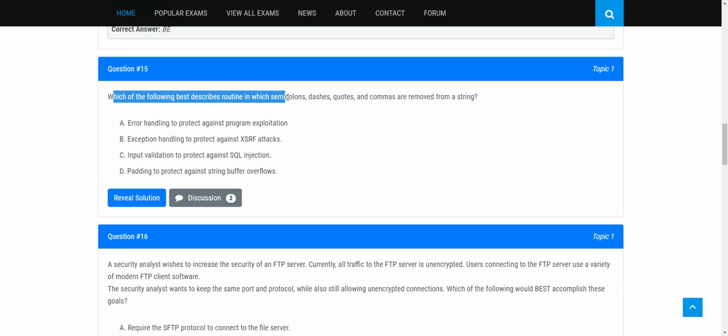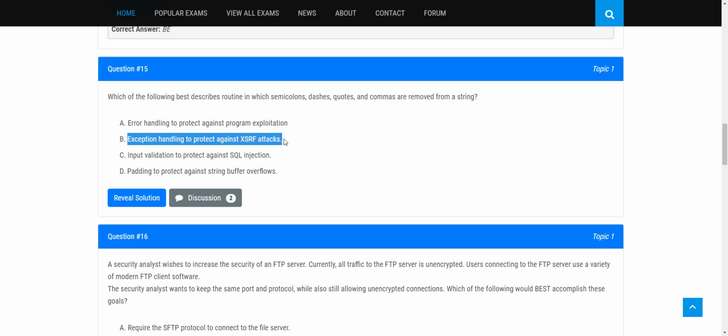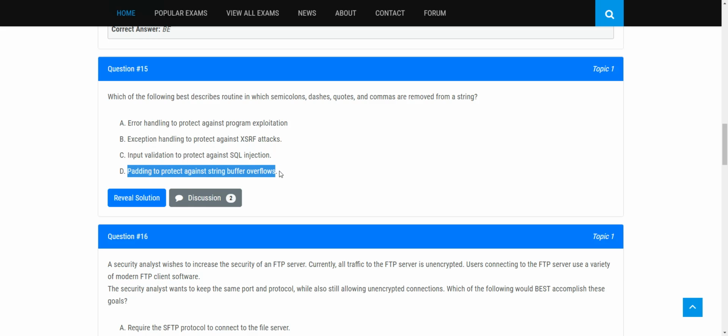Which of the following describes routines in which semicolons, dashes, quotes, and commas are removed from a string? Error handling to protect against program exploitation. Exception handling to protect against cross-site reference attack, cross-site something attack. Input validation to protect against SQL injections, padding to protect against string buffer flow.